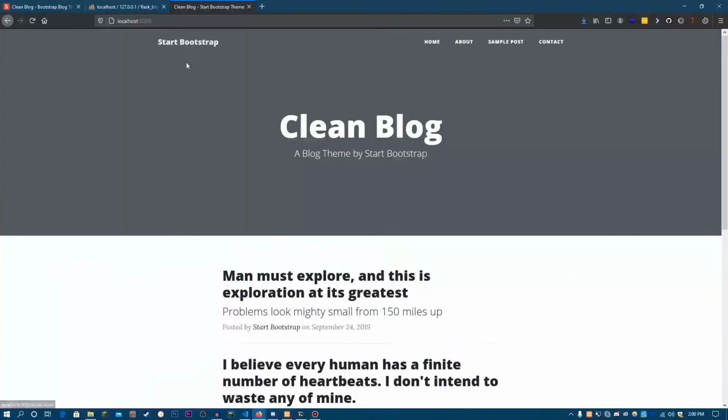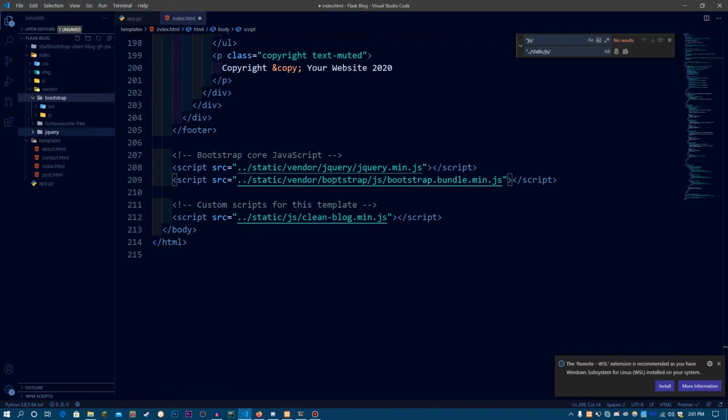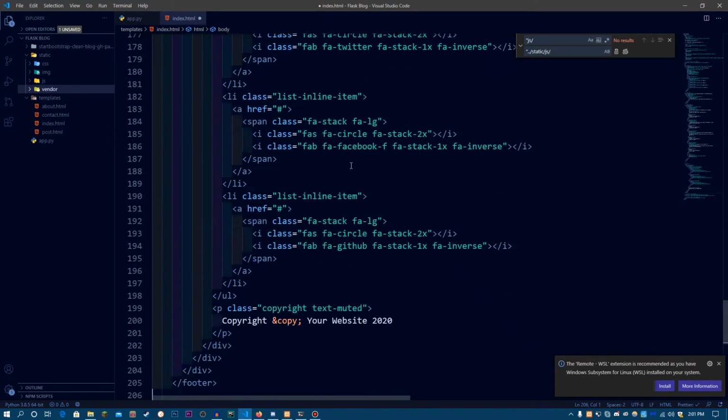Now we need to check the images. So basically what I did over here is that we don't have a vendor folder over here. So what I did is go to the parent directory of this folder, and then go to the static folder, then go to vendor, then bootstrap, then JS, and then you can find the bootstrap.bundle.min.js. This is what I did over here in all the cases.